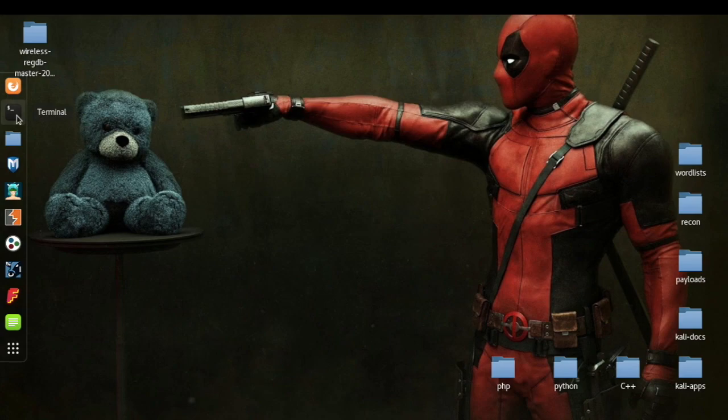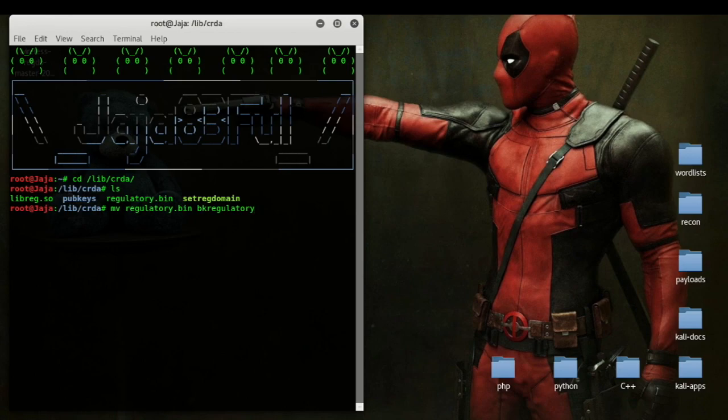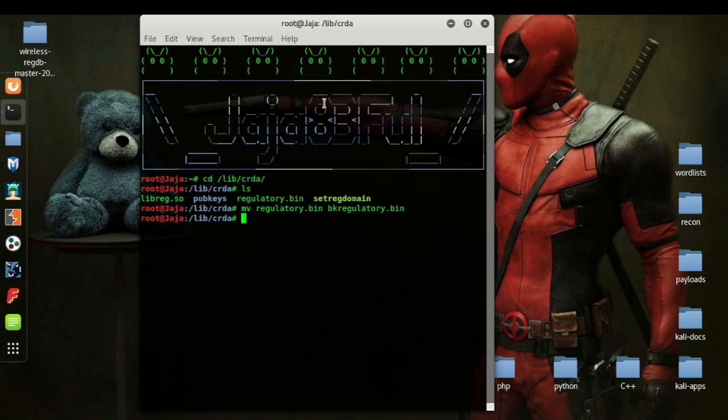We're going to be using the file that we downloaded to implement this. So the first thing we're going to need to do is open up the terminal. We're going to type in cd /lib/crda. Then we're going to type in ls, have a little look in there, and then you see there's a regulatory.bin file. We're going to back that up. We're going to type in mv regulatory.bin bk-regulatory.bin.